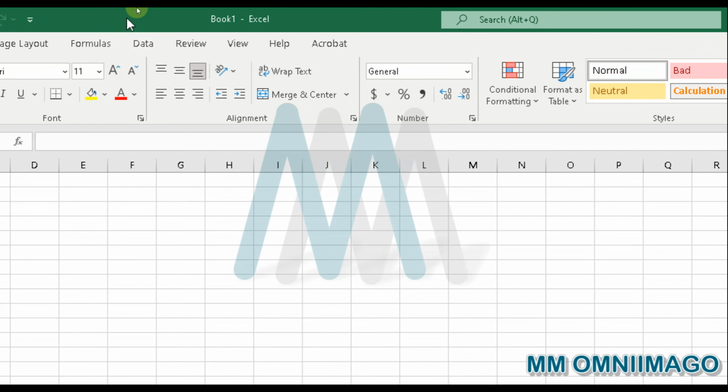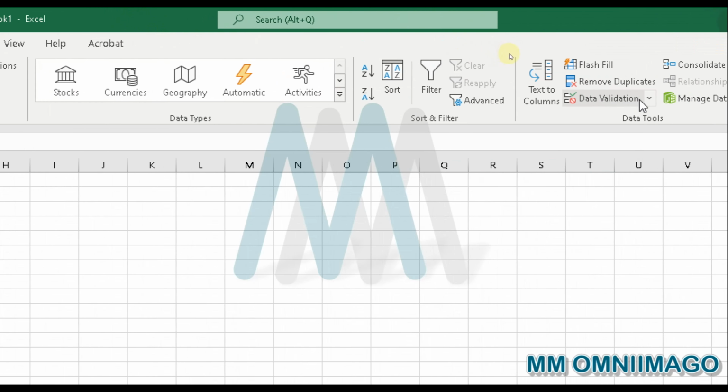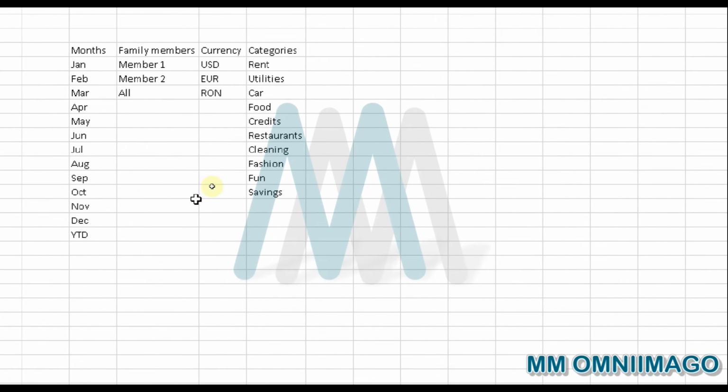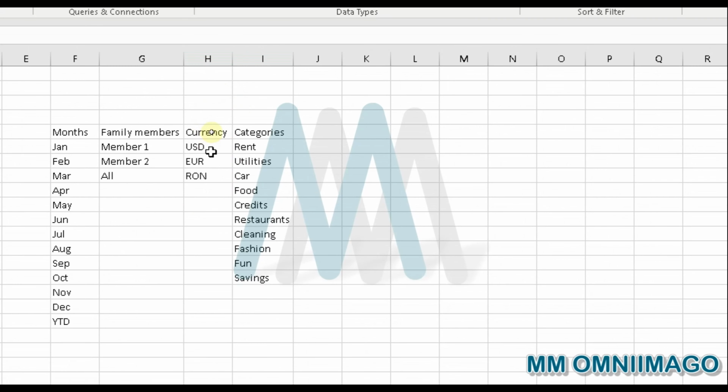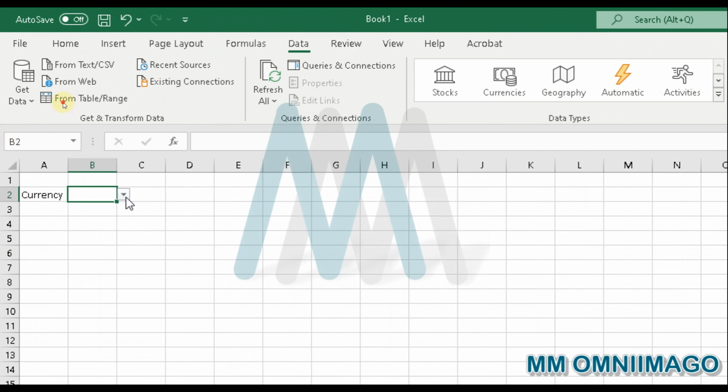How I do this: I'm going to Data, then Data Validation, List, and for the value, I'm going to check the value in Data, and from Data I'm going to take the currencies, the 3 currencies that we added, and then click OK. And now we have a drop-down list with the 3 currencies that we added.